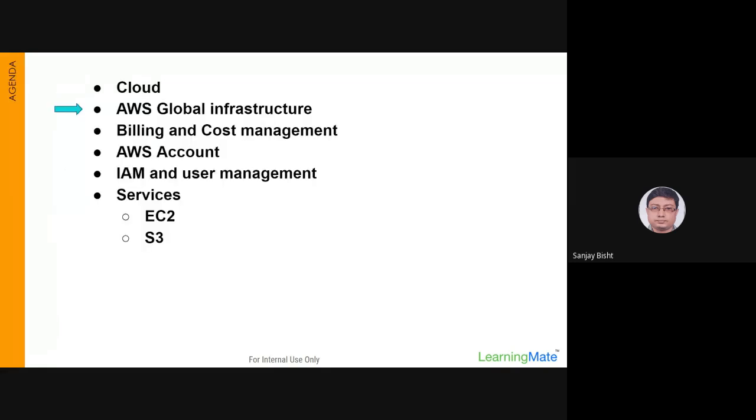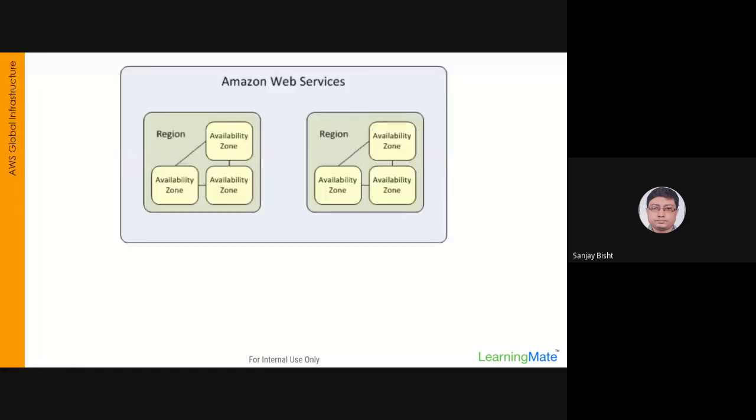Okay, so let's go forward to the AWS global infrastructure, how AWS is present across the globe. In AWS, we have two concepts. One is called region, and the second is called availability zone. As you see from the diagram, in the whole AWS concept, we have different regions, and each region has two or more availability zones. So what is a region? A region is nothing but the geographical presence of AWS across the earth.